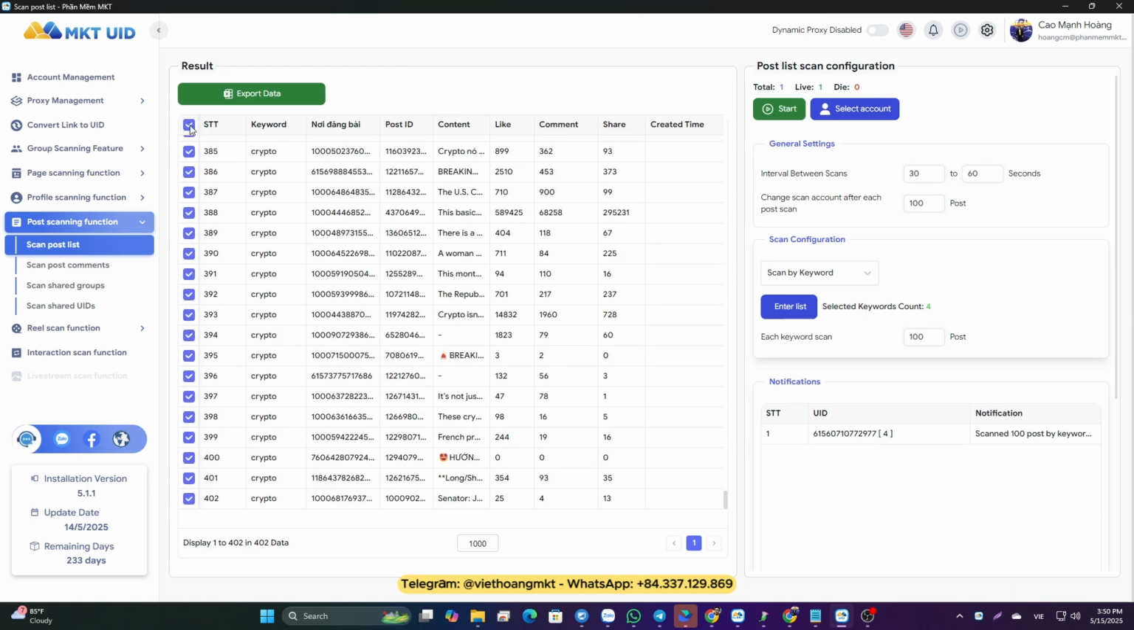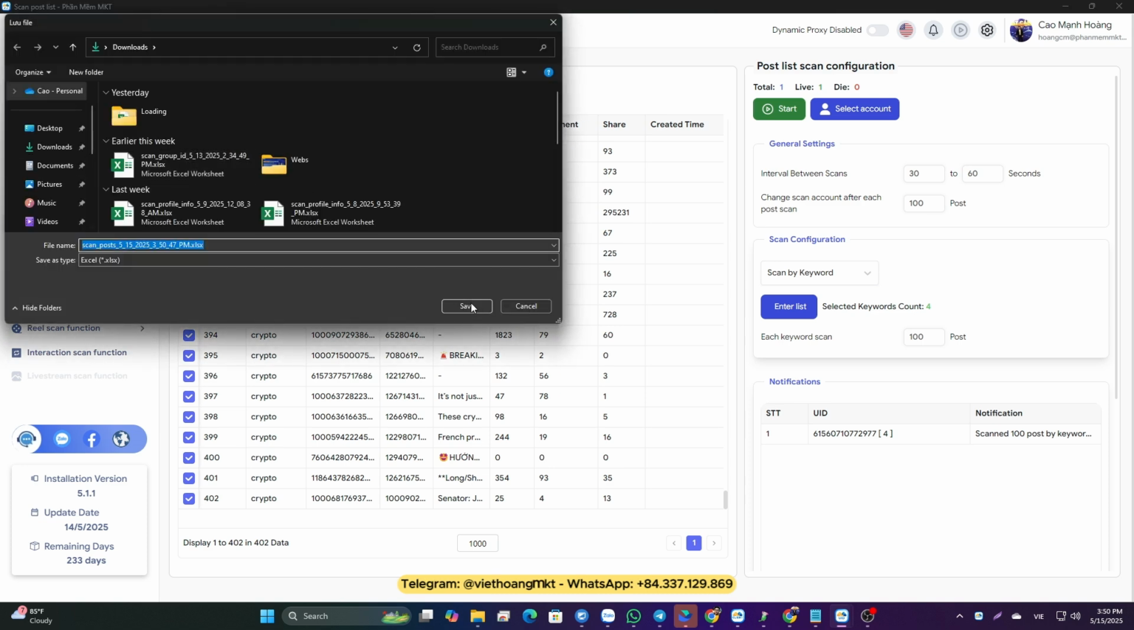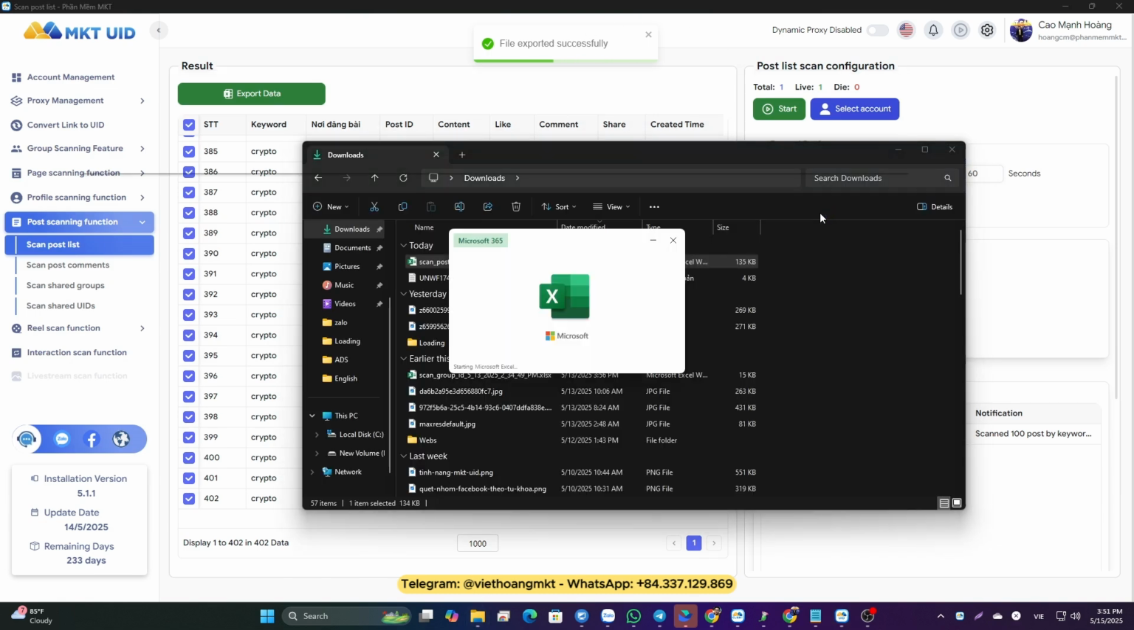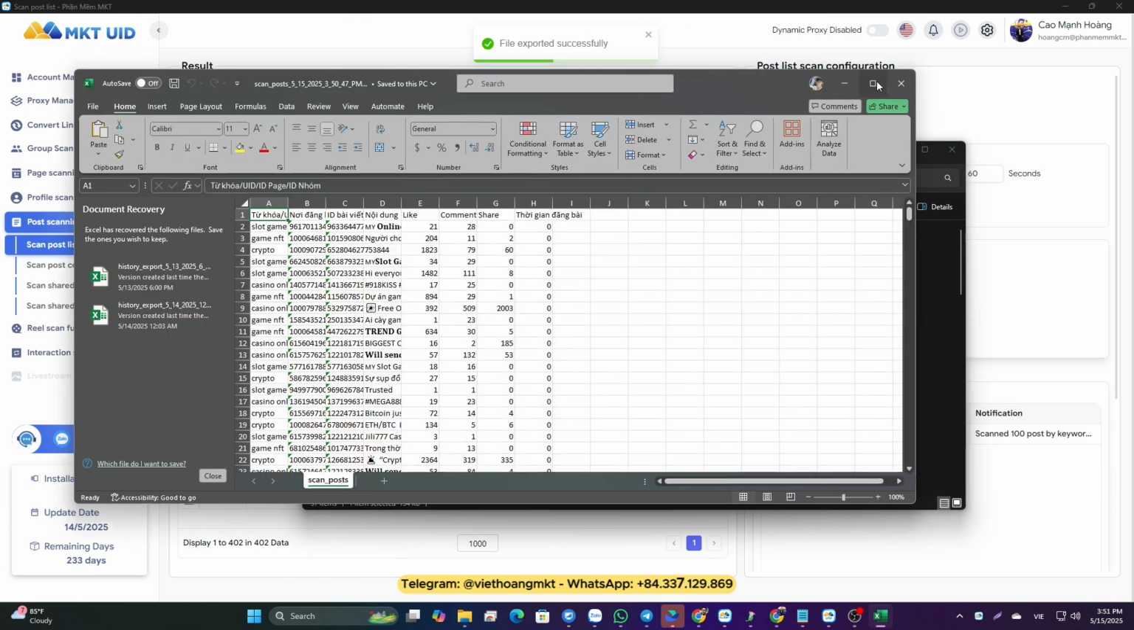Once the scan is complete, you can export the data into an Excel file for easy management. You can then use these post UIDs to automatically comment or drop your promotional links on thousands of posts every day.